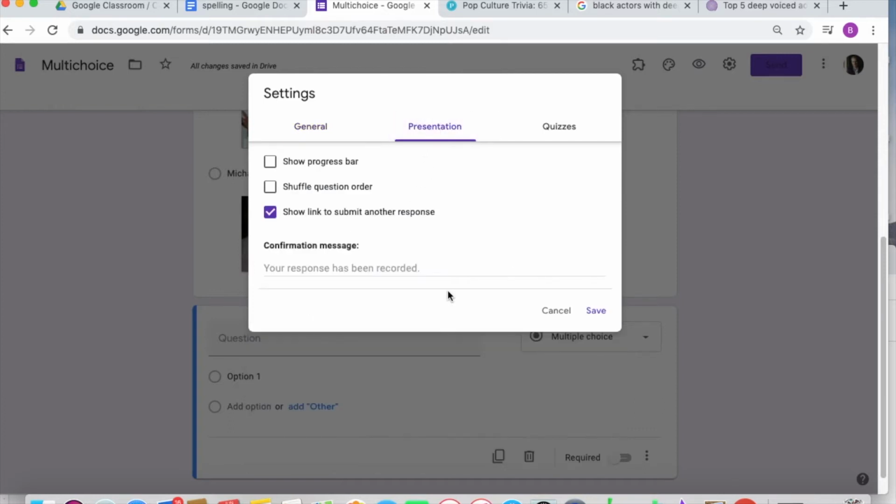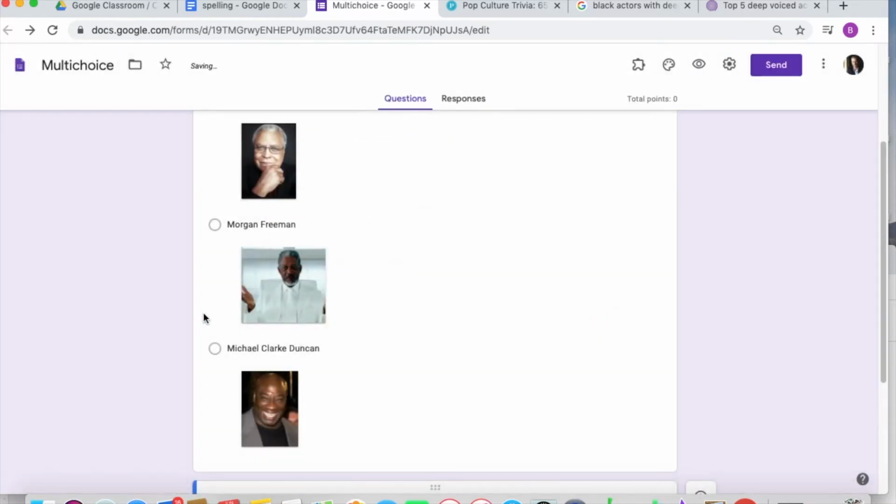So for the presentation, you can see they can shuffle around the questions, and this is really great if you're on site, but if you're online, it doesn't really matter. And I do like to show a progress bar. I want students to see where they're going and how well they're doing.